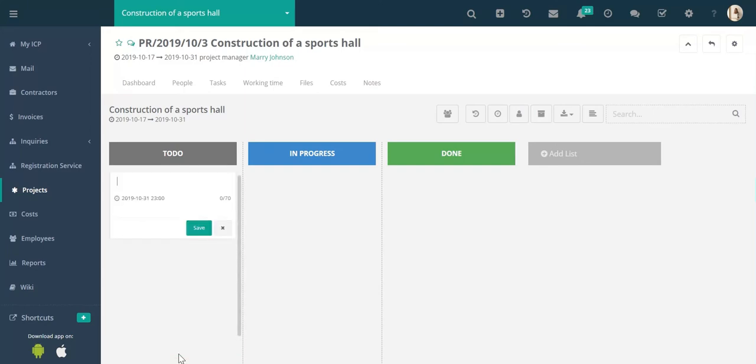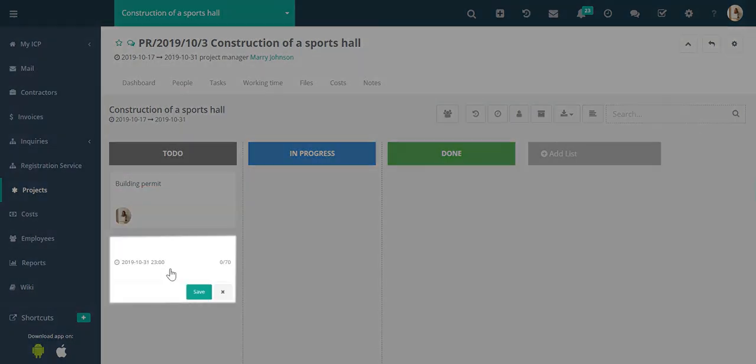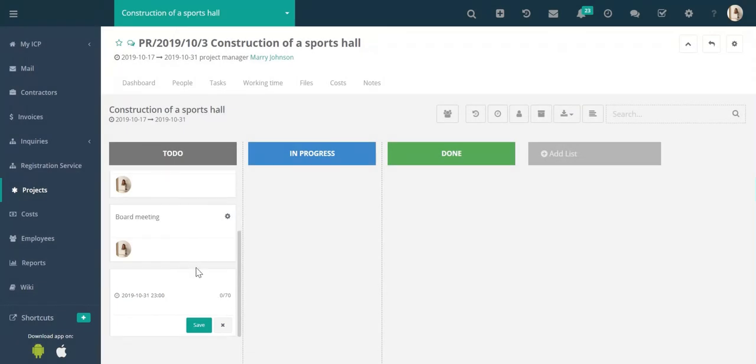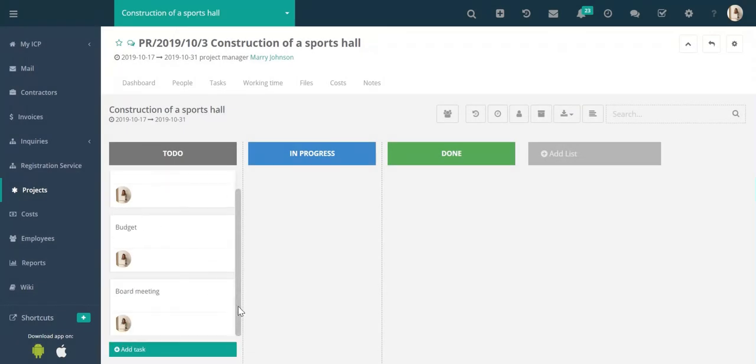To add a new task, click the Add New Task button in the lower left corner, and then enter its name, for example, Building Permit. After adding the task, the system automatically creates a new search box for creating the next task.